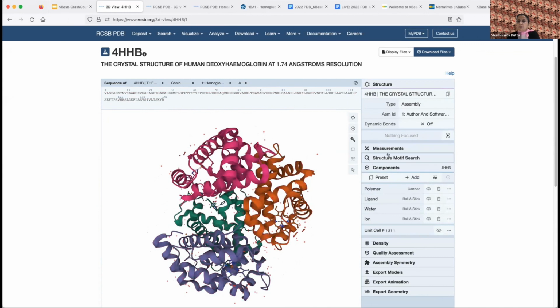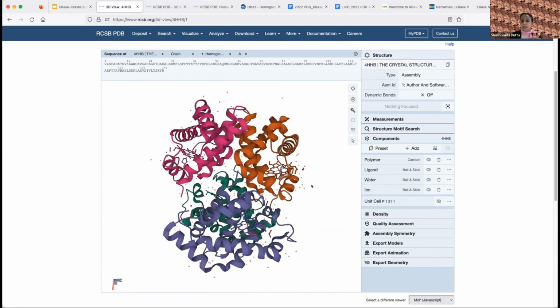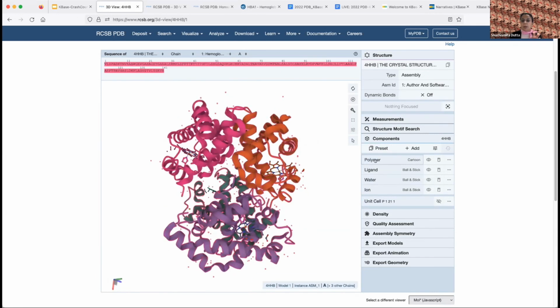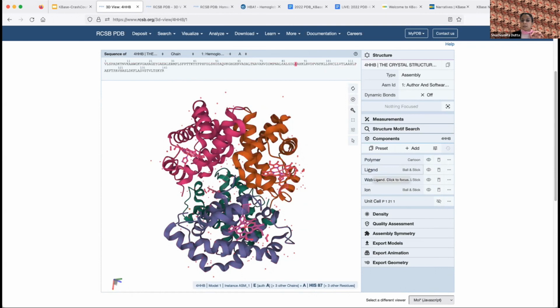The measurements and other panels we will come to in a little bit. The structure motif panel was already demonstrated by Brinda when she showed how you can select specific residues and do this. But let's start here with this components. The components is actually showing you what is being displayed here. There are polymers. If I hover over this, it is highlighting all the polymers. I can hide that or show that. There are ligands. In this case, this is a hemoglobin molecule, so the heme ligands are here. I can hide that and show that. Waters, the same thing.